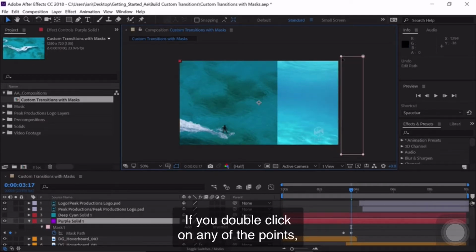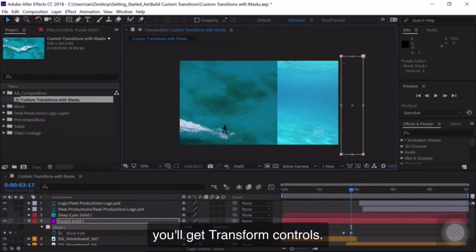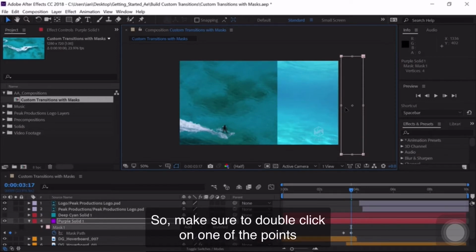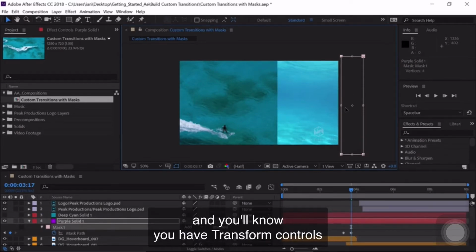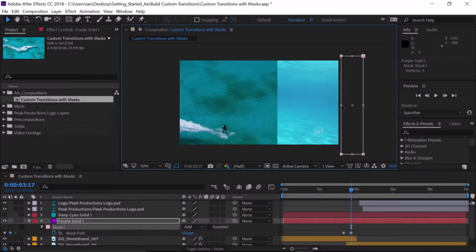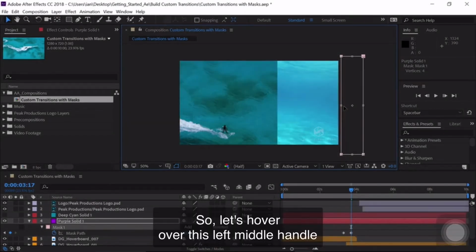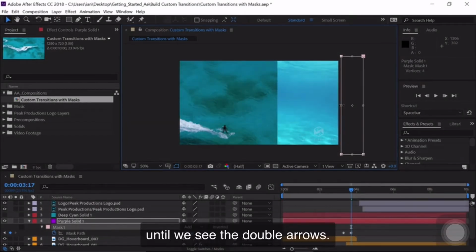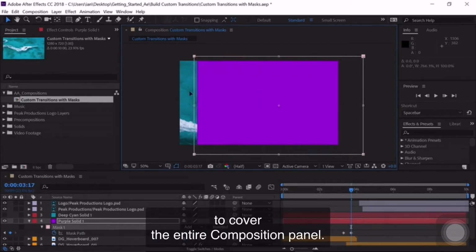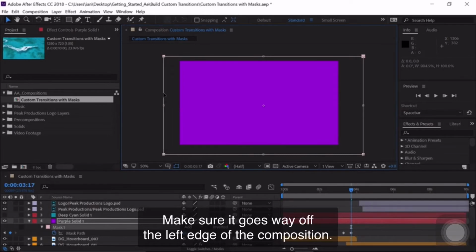If you double-click on any of the points, you'll get transform controls. So make sure to double-click on one of the points, and you'll know you have transform controls when you see these handles in the middle of the mask. So let's hover over this left middle handle until we see the double arrows. Once you see the double arrows, click and drag the mask to cover the entire composition panel. Make sure it goes way off the left edge of the composition.